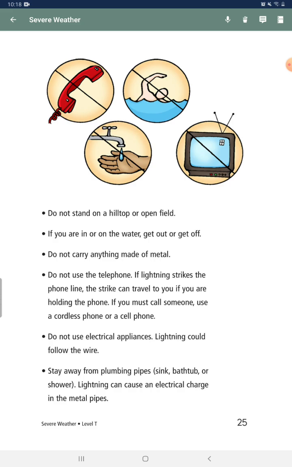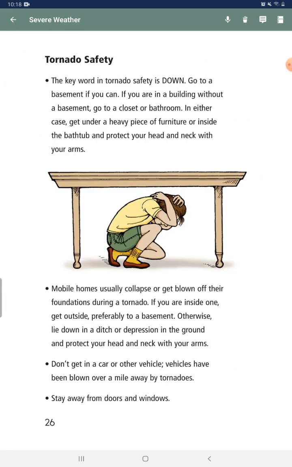If you are in or on the water, get out or get off. Do not carry anything made of metal. Do not use the telephone. If lightning strikes the phone line, the strike can travel to you if you are holding the phone. If you must call someone, use a cordless phone or cell phone. Do not use electric appliances. Lightning could follow the wire. Stay away from plumbing pipes, sink, bathtub, or shower. Lightning can cause an electrical charge in the metal pipes.